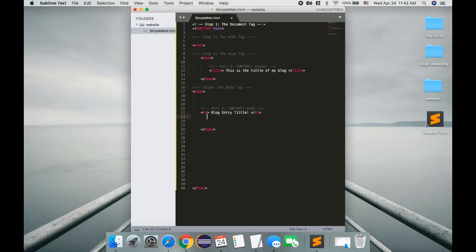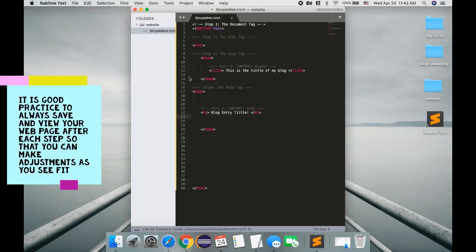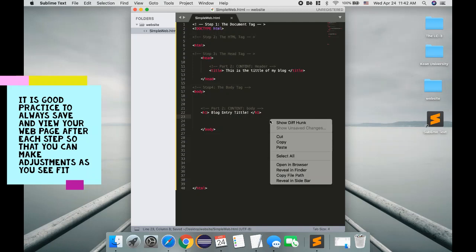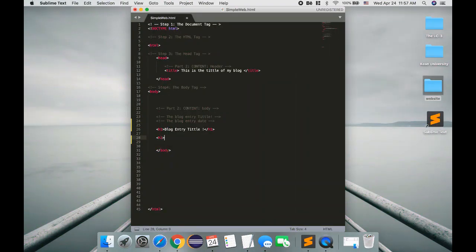Go ahead and save your file and try to open it up in your browser and see how it looks. You should notice something similar to what's shown here. Now that you've seen the header to your post, go ahead and put 2 H2 tags below your H1 tags and put in today's date to date your blog post like you might often see online. Go ahead and save your file and open it up in your browser and check out how it looks.